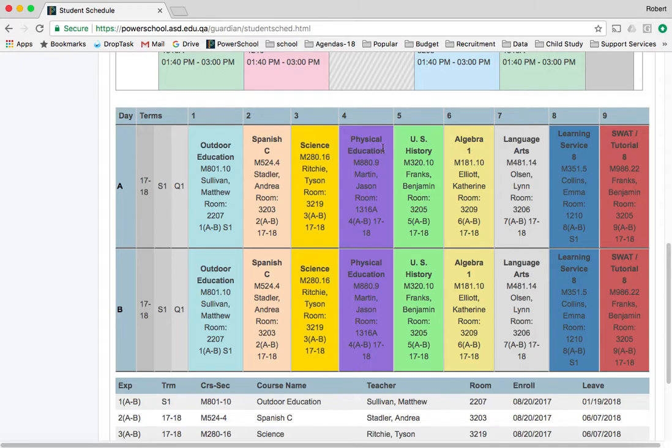I'd like to point out that in the room numbers that are listed down below, if the number starts with a 2, that will be on the 2nd floor. So we have a 1st floor for grade 6s, a 2nd floor for grade 7s, and a 3rd floor for 8th grades. But some of our rooms are on different floors. So here, Mr. Sullivan is in room 2207. That's on the 2nd floor in our middle school building. Spanish C, 3203, is on the top floor in our building. Science, again, is on the 3rd or top floor in our building, 3219.